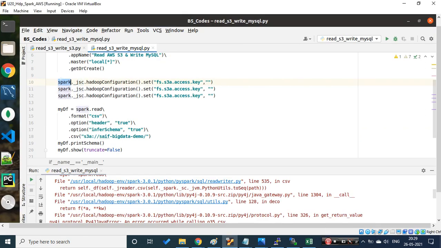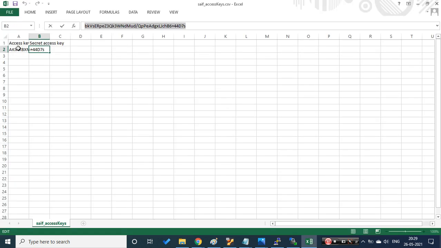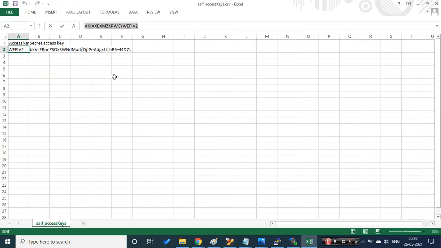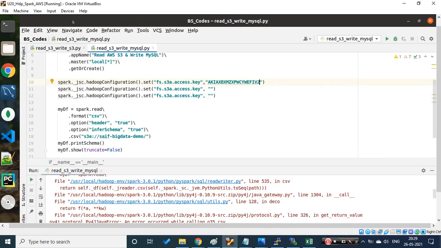With the help of the Spark variable which we created, the Java Spark context, and the Hadoop configuration method, I'm trying to set my access key and secret key. I have this access key and secret key. Let me copy this and paste it. So the access key is done. I need to go a little down and place my secret key. Let's bring that as well.